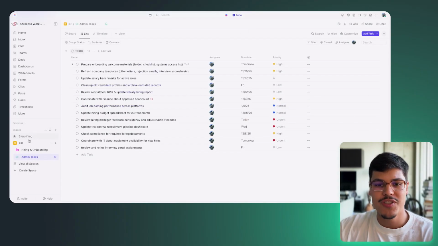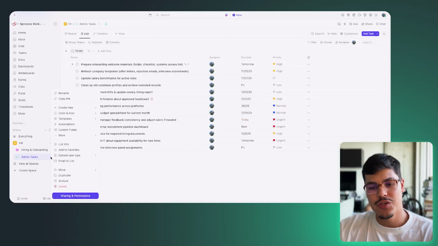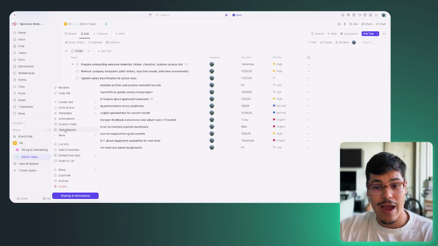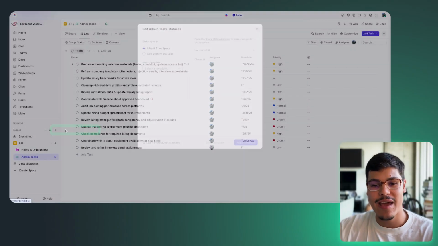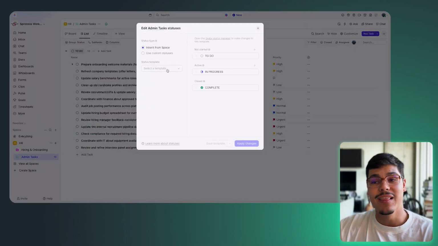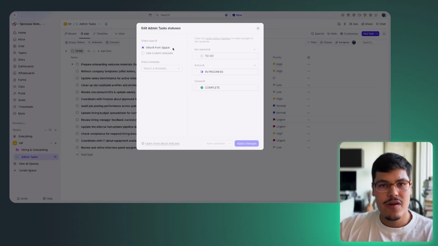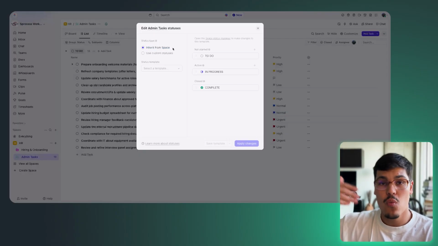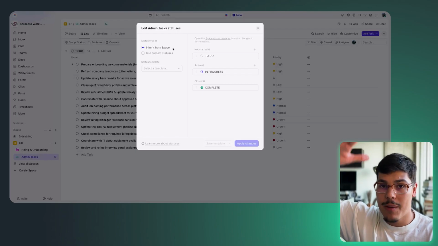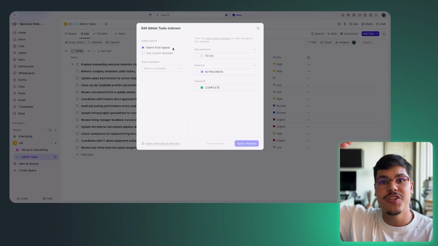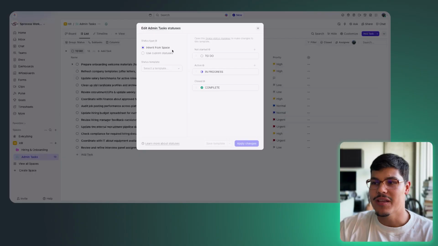Now I can close this on the space level, and let me go, for example, to my admin tasks list. So here I'm clicking on the 3 dots. You can see I have the same task statuses setting, but now it is on the list level. And here I have a button that says inherit from space. So this way I can inherit my statuses, just like with the waterfall that goes from the top down. So I inherited from the space inside my list here.